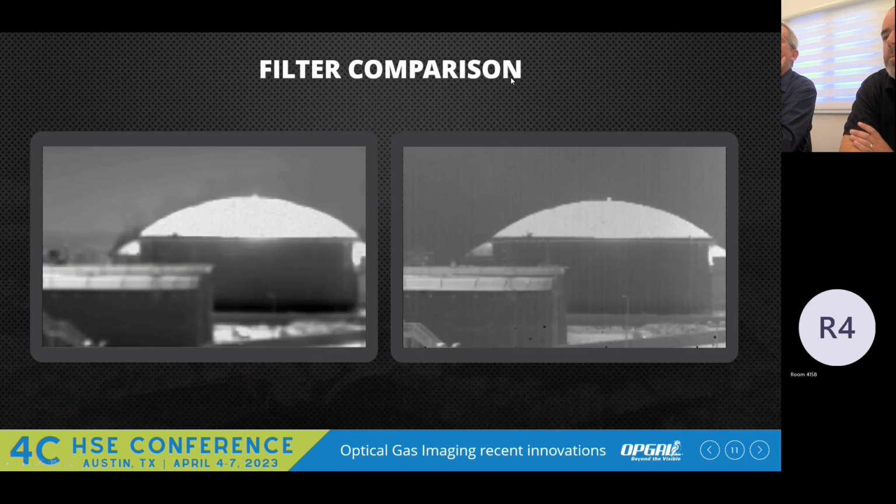Okay, so these are two images. We are looking at a plume at a tank farm from 500 meters. There is a big leak on the left side of this tank. These are the same images, but with the two filters. The image to the left is the long range filter. You can see the leak much more clearly. You can see the mountain range in the background.